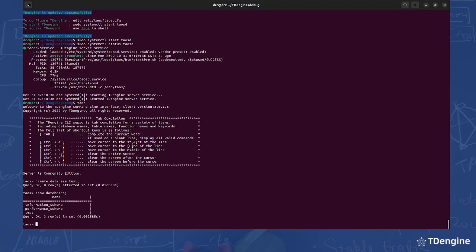Okay, so we've shown the process for compiling TDengine from source and getting it started on an Ubuntu system here.